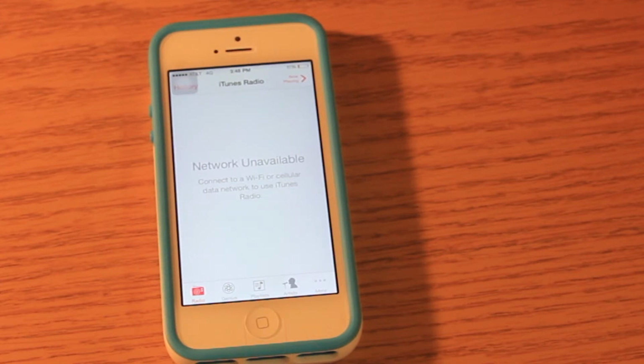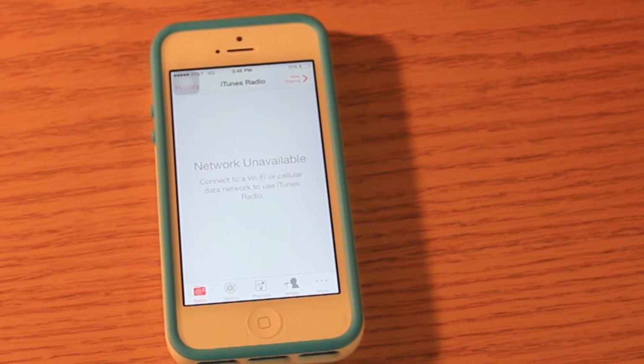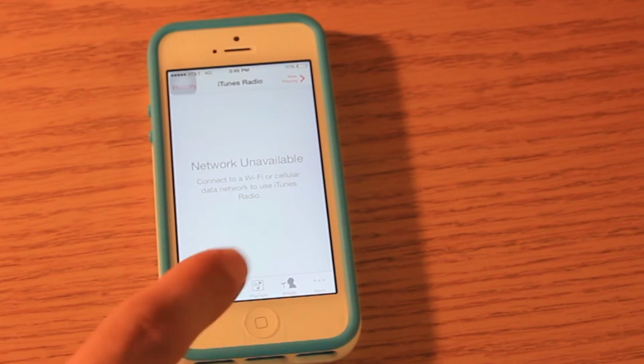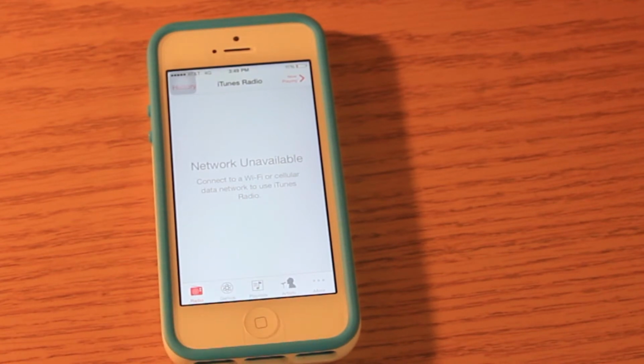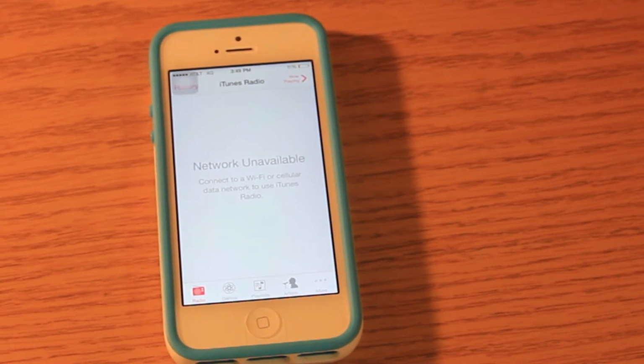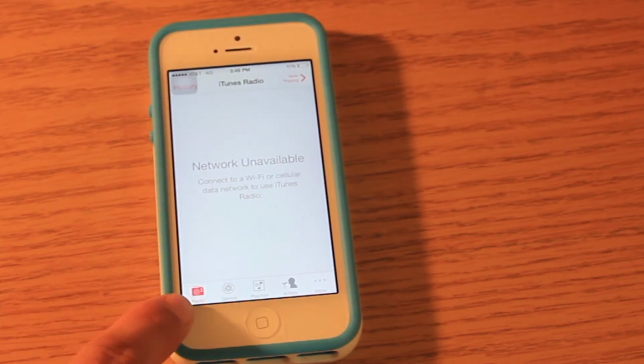I mean, it's really cool. It's really nice for long road trips, as long as you have a charger in your car. It's basically just like Pandora with all the features of that. But right now it's obviously not working, probably because of the Apple event. But yeah, that's a really cool thing.